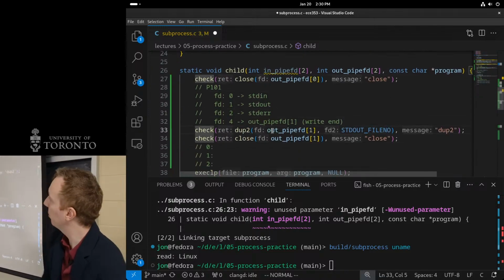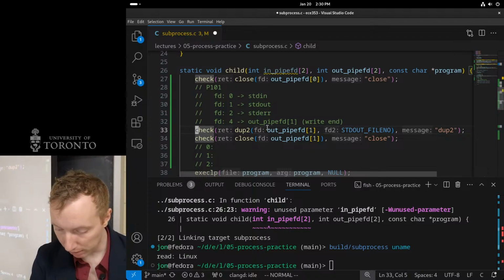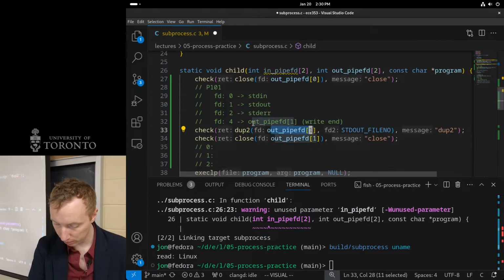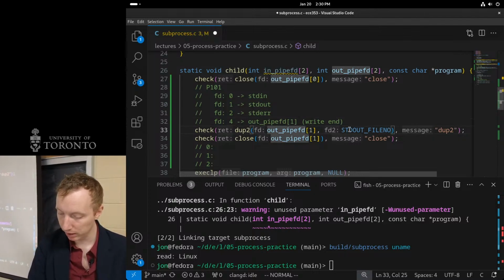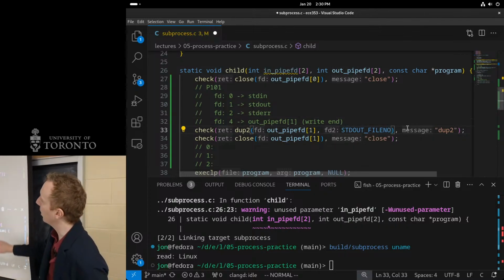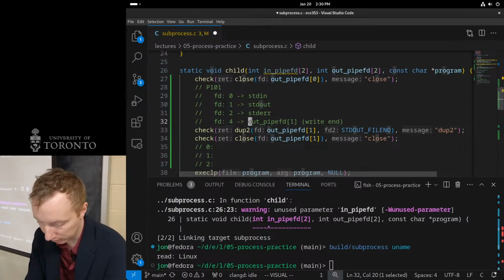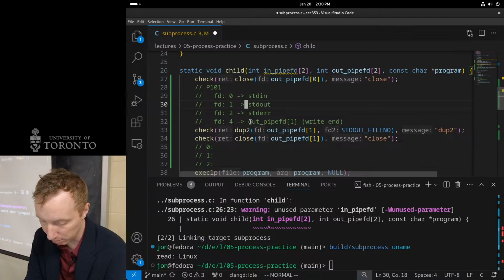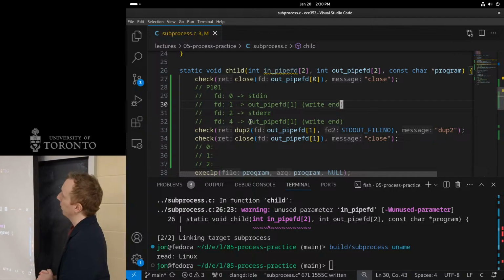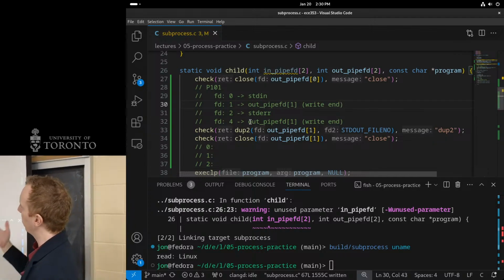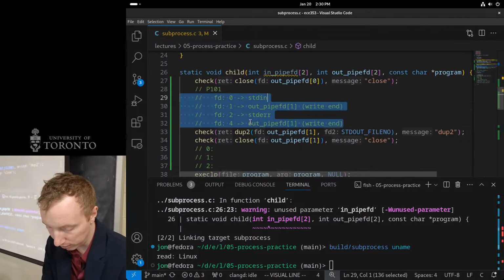Then after the dupe2, what dupe2 is going to do is make whatever this file descriptor points to, which is right now file descriptor 4, which points to the write end of the pipe, and it makes this file descriptor 1 point to the same thing if it's successful. So what that will essentially do, in this case, since 1 is already open, it will just replace the original standard out with the write end of the pipe. And then in order to properly clean stuff up, we should do that final close.